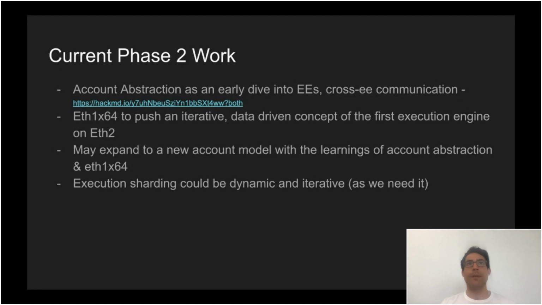And ETH1x64 is where we take ETH1, we multiply it across all the 64 shards, and we figure out how does it talk to each other, how does it communicate with itself, what type of protocol functionality, what type of opcodes do we add to make that work.